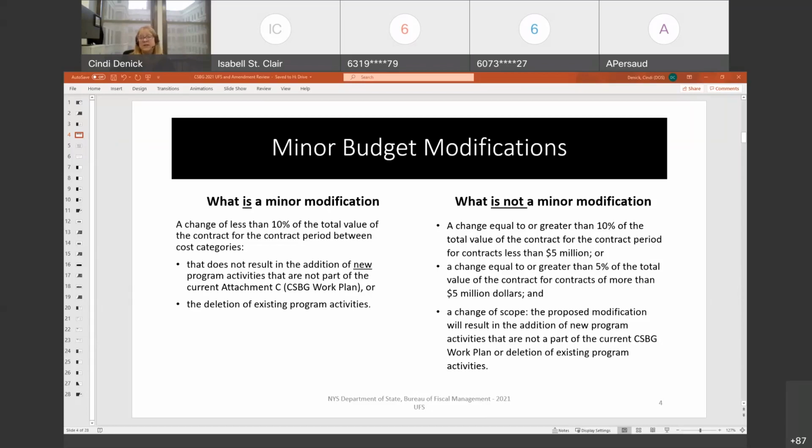The one thing I would say is as we're starting this process, if you have questions about whether a modification meets these criteria or not, please feel free to reach out to your assigned program analyst, your assigned fiscal rep ahead of time, and they can help you work through it. A little later in the presentation, I'm going to go through some scenarios, and hopefully those will help you understand how the different components work as well.